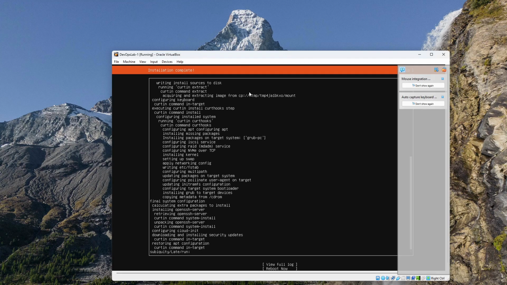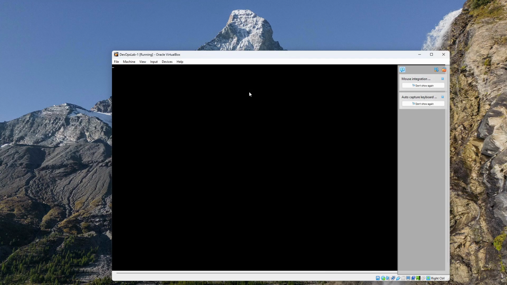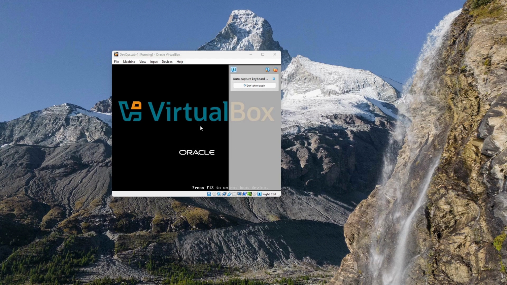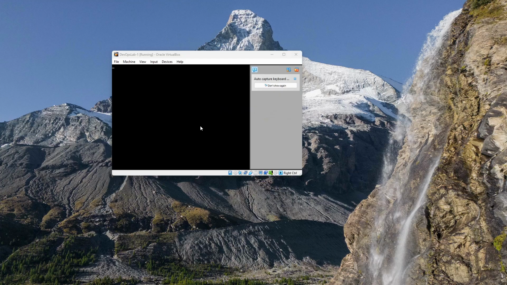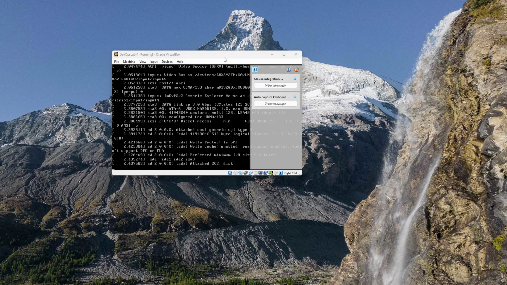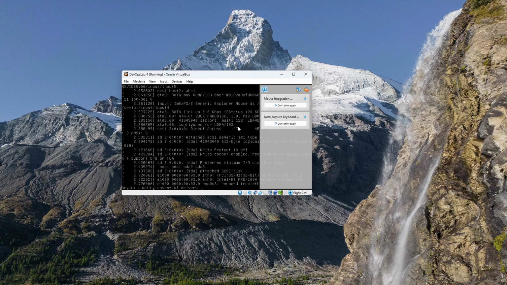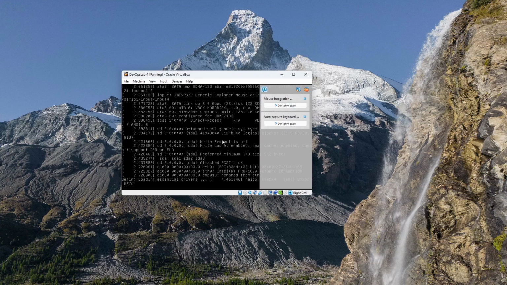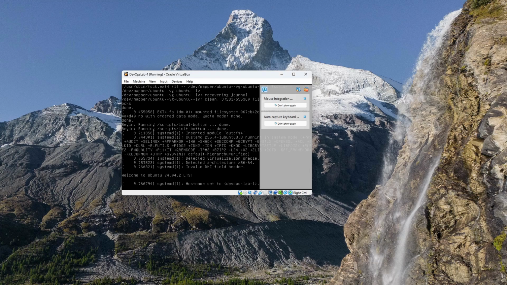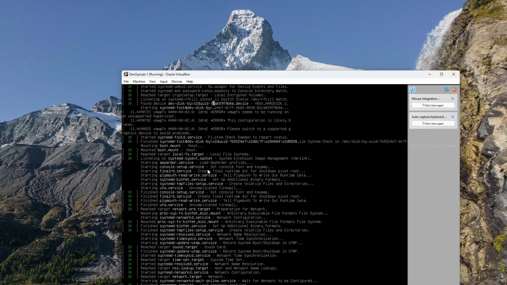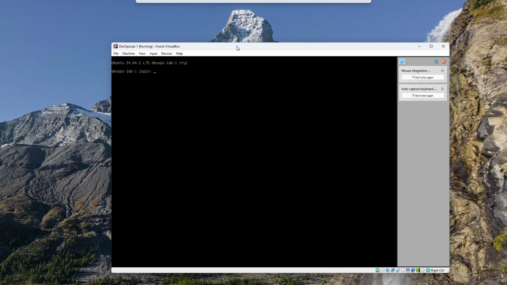Installation completed successfully. Now it is asking us to reboot the machine. That is normal. Click on reboot. The system got rebooted. We should see the login screen. Just wait a minute or two. We should see the login screen now. Capture mouse. Yes, we have successfully configured our first virtual machine.